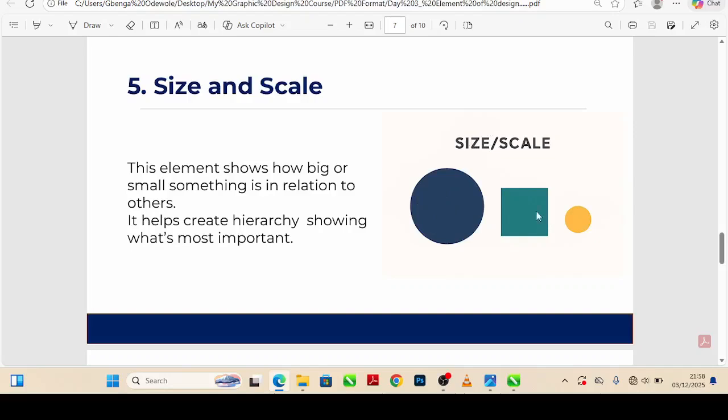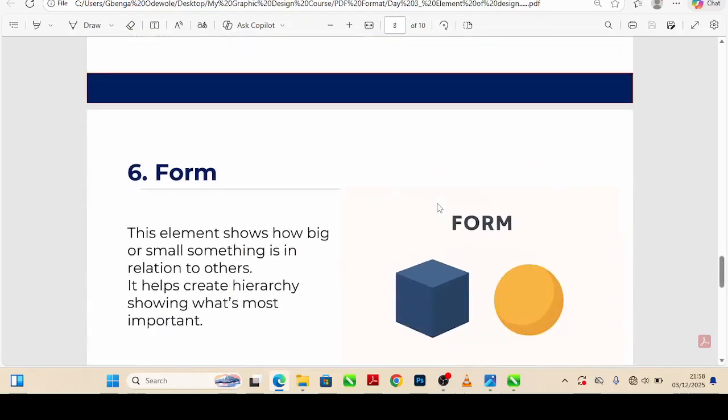Now, look at this example. This one is the biggest, right? This one is the next one, and this one is the next one. So the first one that is big, that's what people will first notice in your design. Then the second one, people will notice it before they go to this one. So size and scale means the way you organize and structure your elements in your design. It shows how big or small something is in relation to others. Do you understand now? Don't worry, when you start the practical class I will take my time to explain it so that you can understand me. Okay.